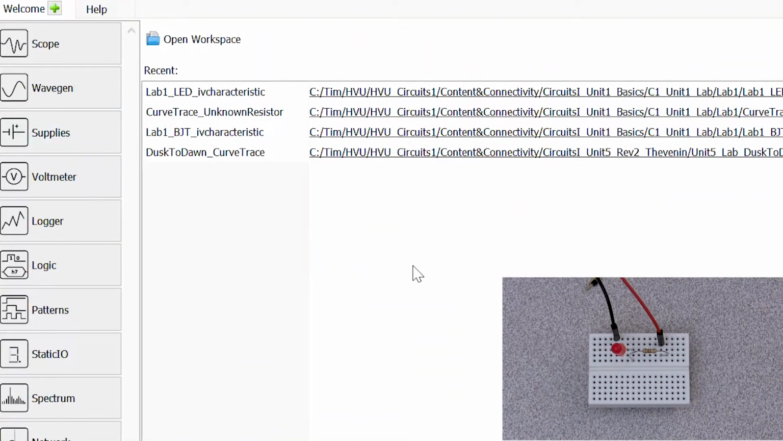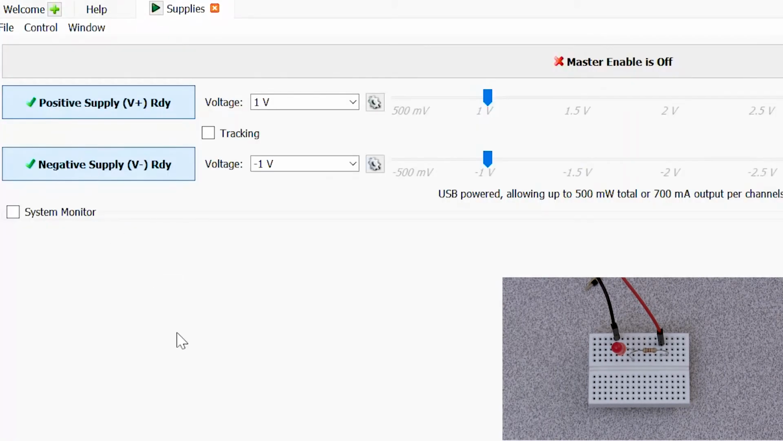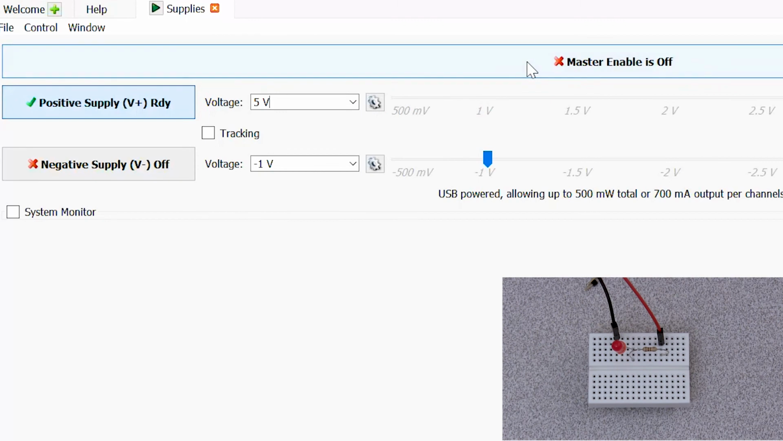To apply voltage, click on the supplies icon on the waveform's welcome window. We only need the positive supply, so I'll turn the negative supply off. The positive supply is indicated as being ready. I'll set the supply voltage to 5 volts. Clicking on the Master Enable button now turns on V+. Power is applied to the circuit and the LED lights up.